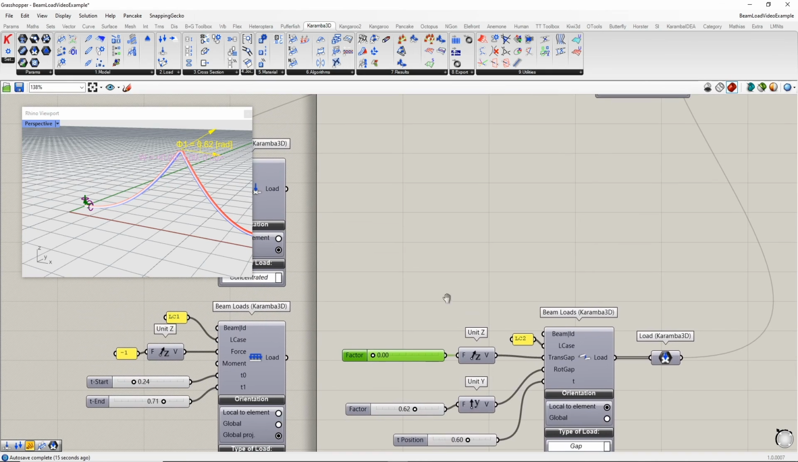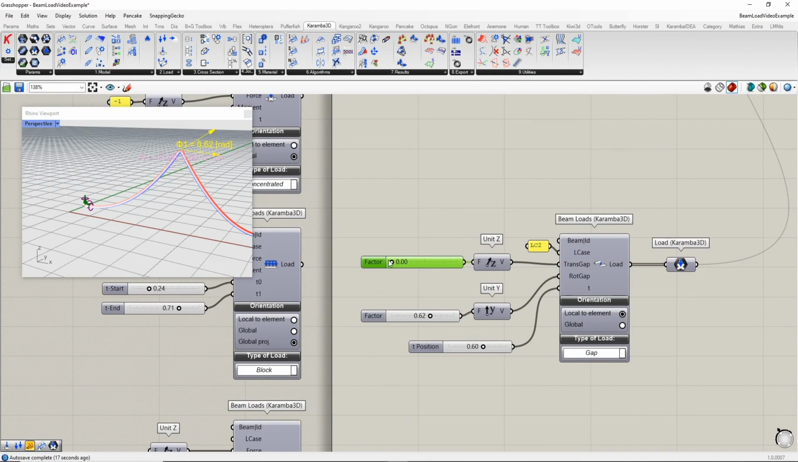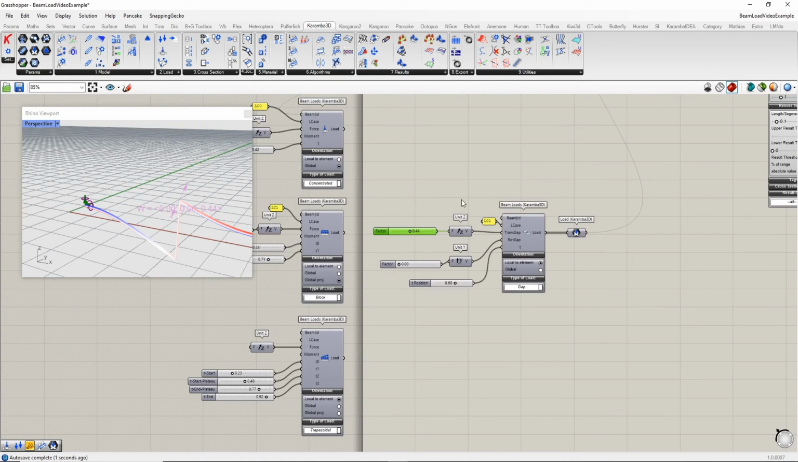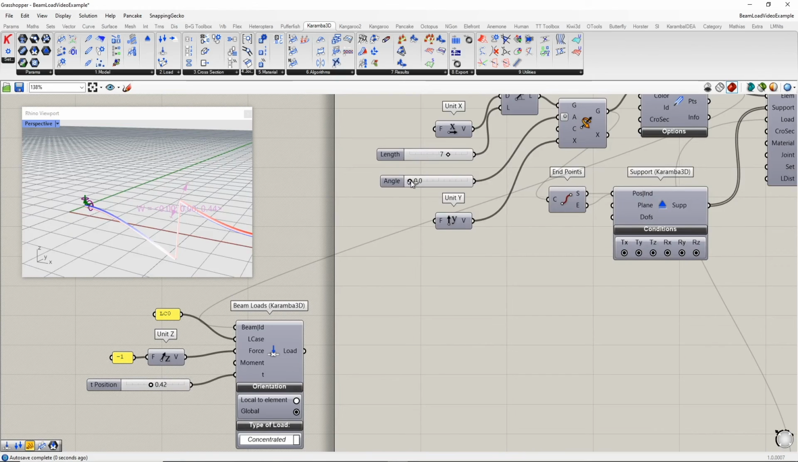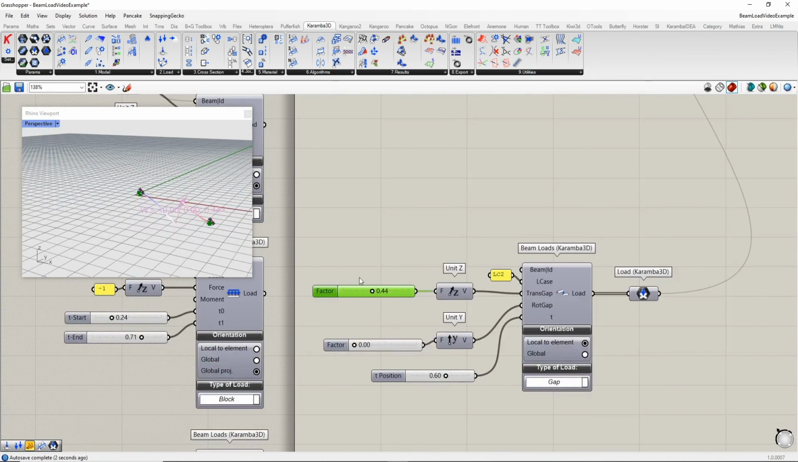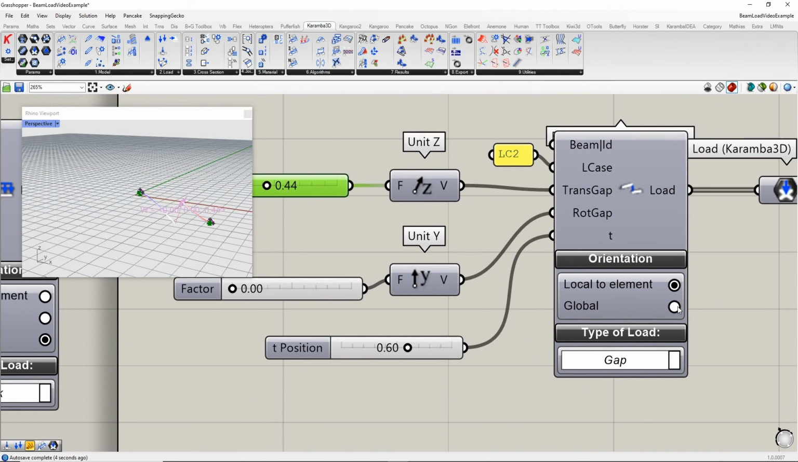And again, the orientation of these gap loads can be either local to element or global.